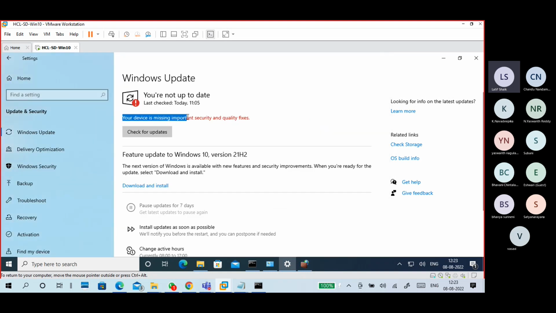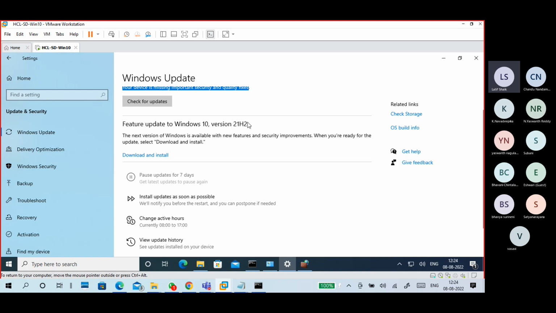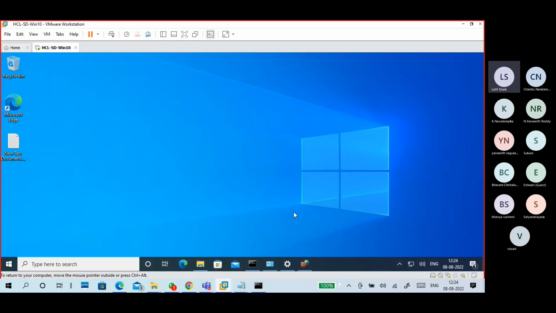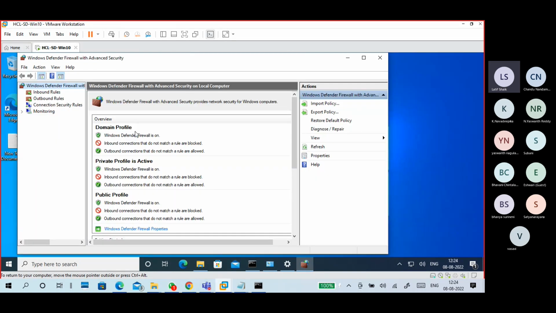Your device is missing important security fixes. You are not up to date. Today it is checked, that's why it is taking time. And this is the latest version, 21H2. This is the latest version of Windows 10. So you can download and install, though you may get an error. You can check for updates also, no problem. But why it is slow even when it is not updating?